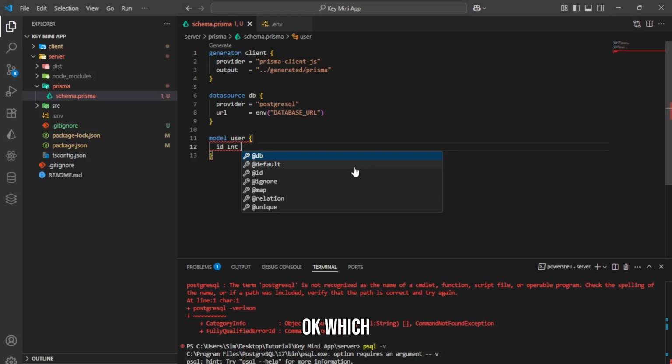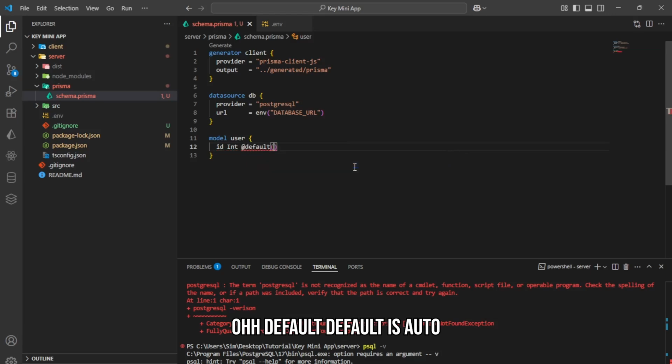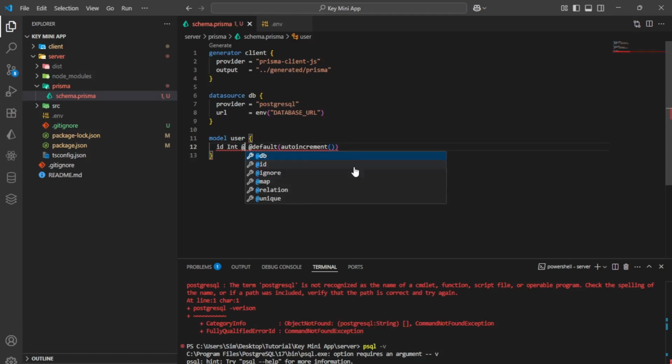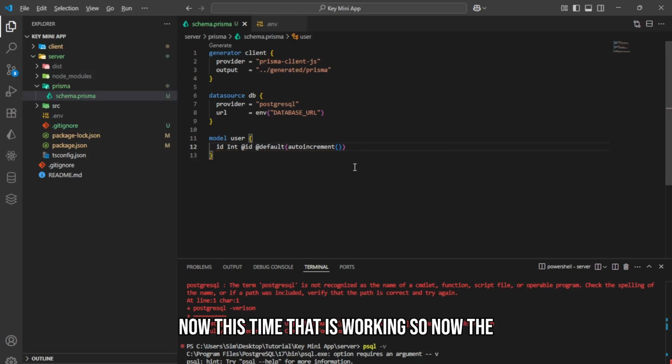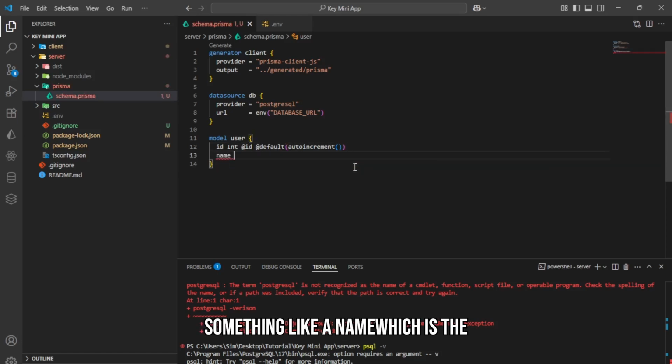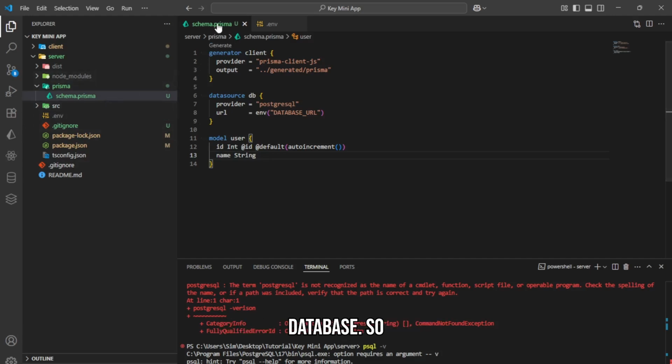Okay, what, default is auto increment, is it not? Maybe I made a mistake. Yeah, now this time that is working. So now the next thing I have to do, I have to make something like a name which is a string. Okay, so now I have to use the database.